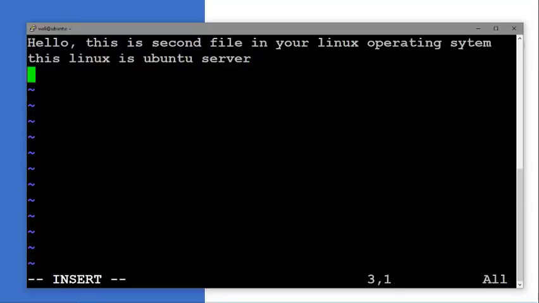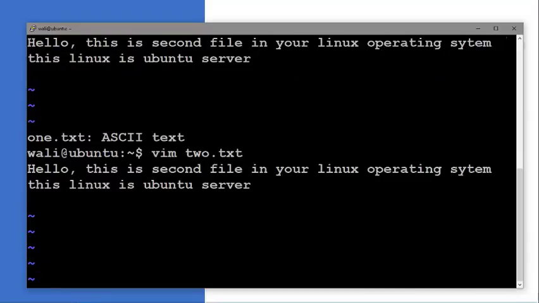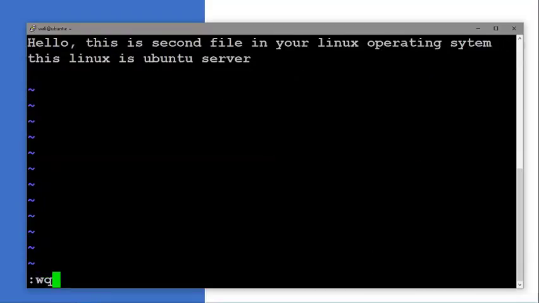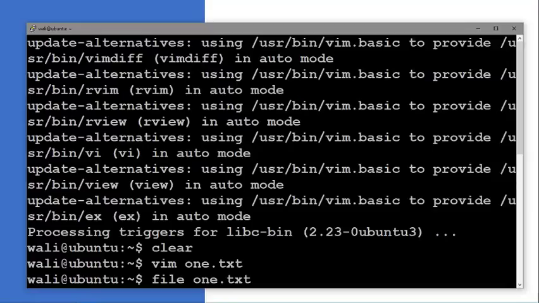Okay, clear. After completing your work, you can press the Escape key on your keyboard. Then type colon wq, :wq, and press Enter.